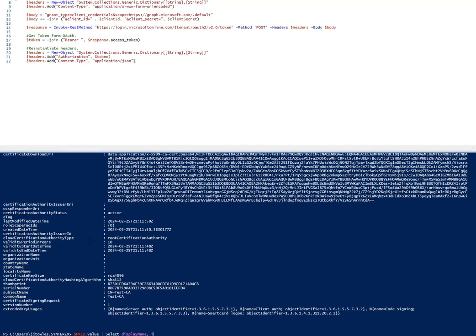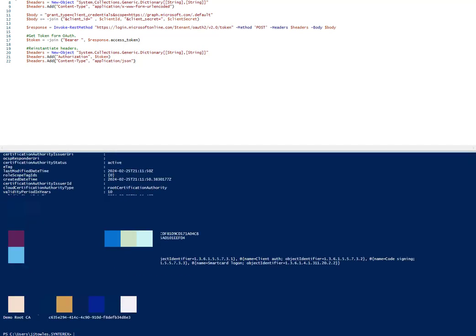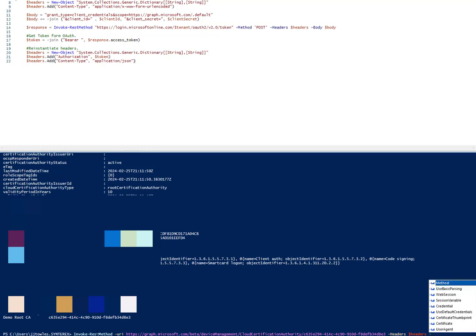Display name, ID. Okay, so I wanna kill my demo root CA. So what I'm going to do here is I'm going to grab the ID, and then I'm going to go back to one of my previous methods and just modify it. So what we're going to do here, hit a slash after that, pop that ID in there, and then we're going to make the method delete.